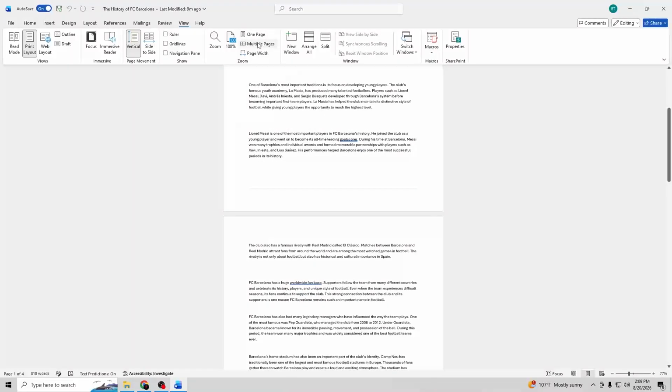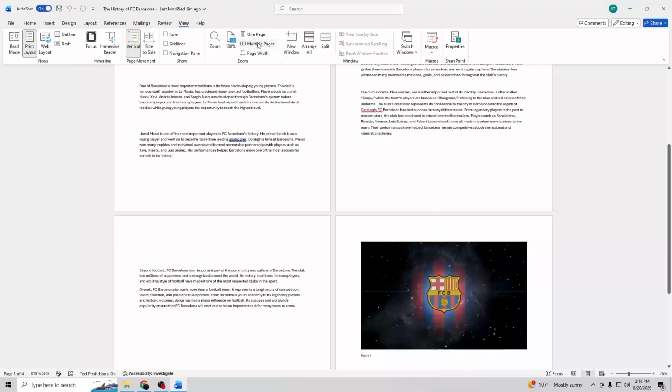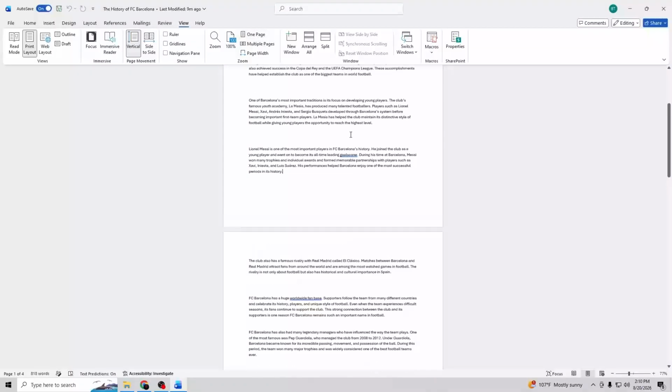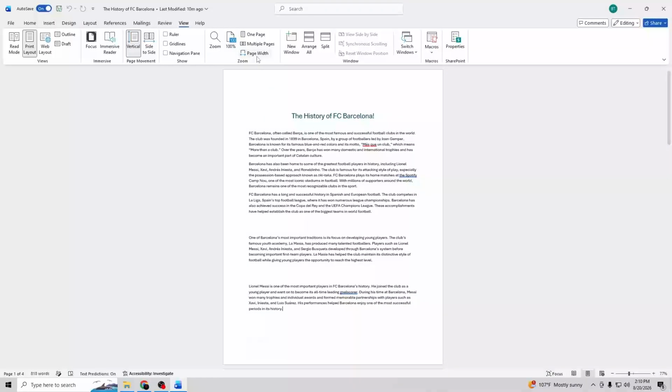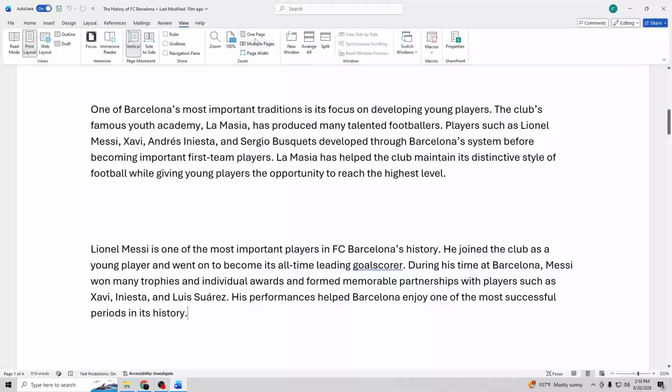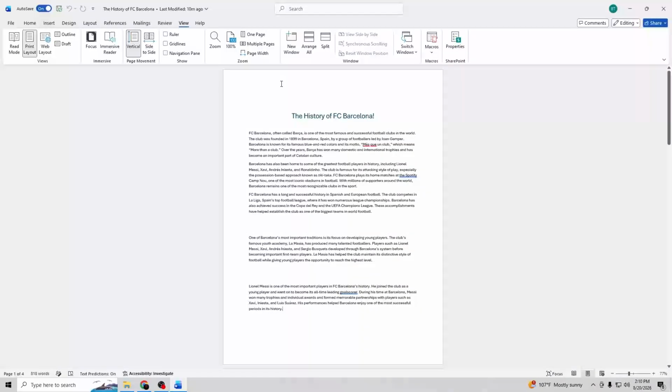So just stay inside the View tab, but slide your eyes to the left into the page movement group here, and you have two options: vertical and side to side. If side to side is highlighted, Word will continuously fight your zoom settings to display pages horizontally. For that, just click vertically. As you can see in my case, it's already selected. Now your page is locked strictly to a vertical scroll pattern down to the center line of your screen.